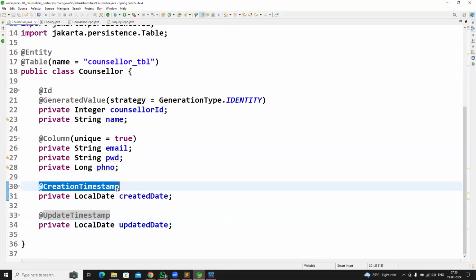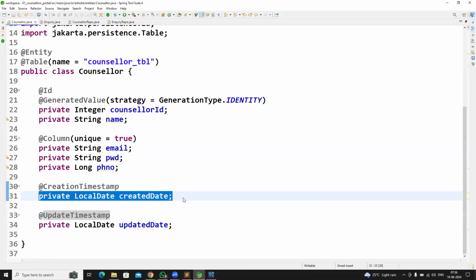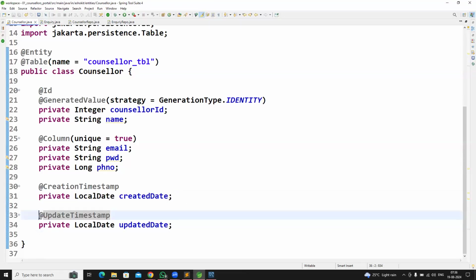So when you use this annotation, when the record is inserted in the table, this column value will be auto populated. Whenever you update the record in the table, this column value will be auto populated. You no need to set the created date and updated date values in the table. So that's why we are using creation timestamp and update timestamp.